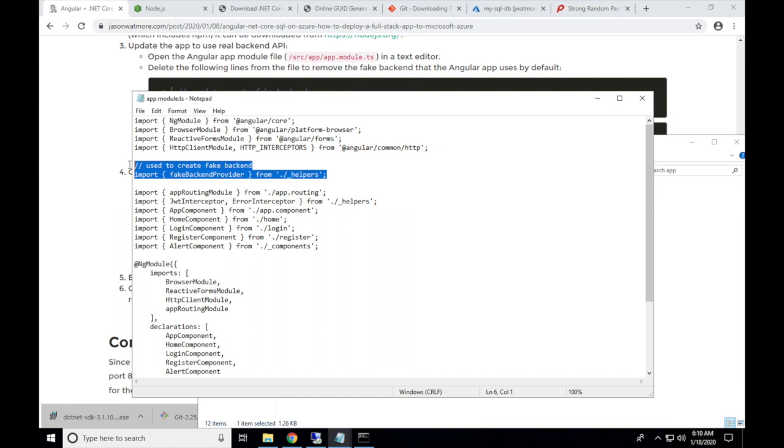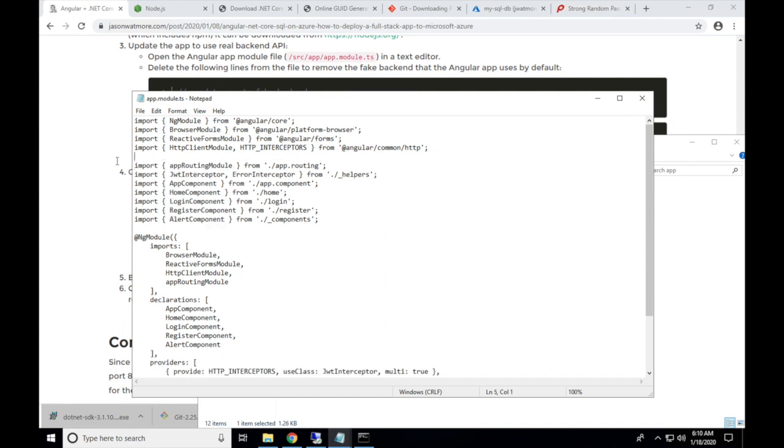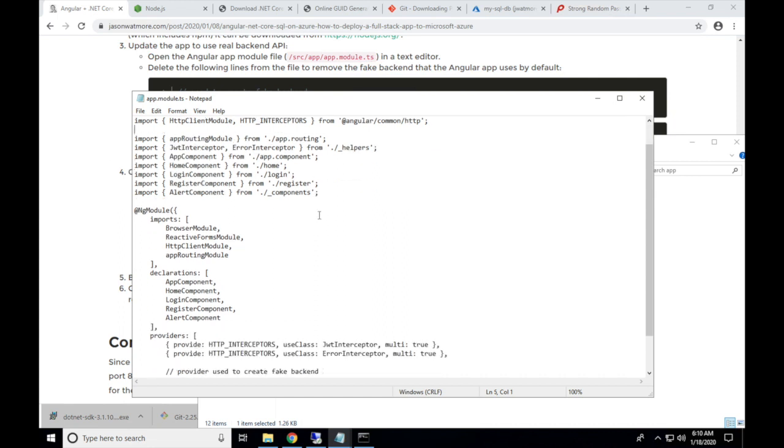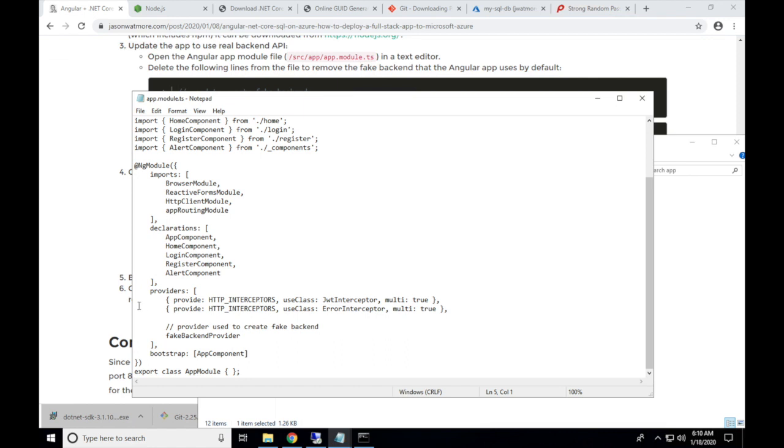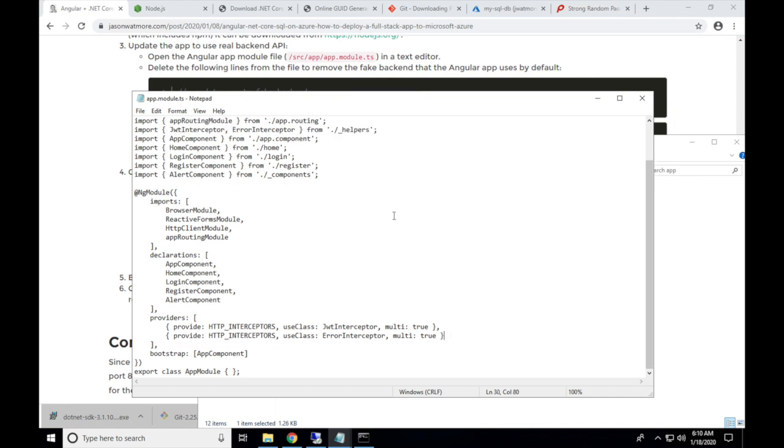What we want to remove is the code related to the fake backend. There's a couple of lines at the top there, and in the providers section. So remove the fake backend provider and save.